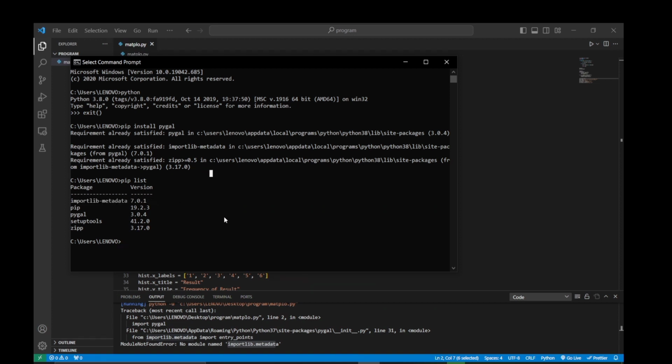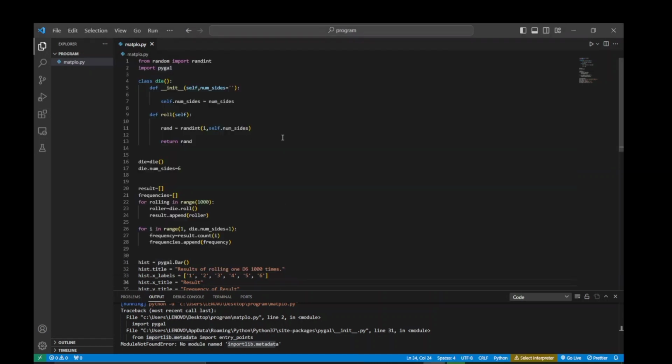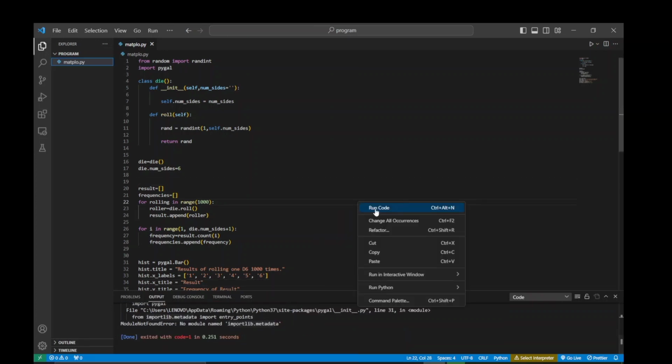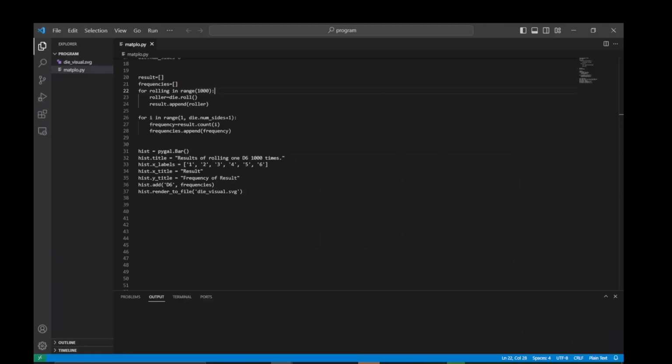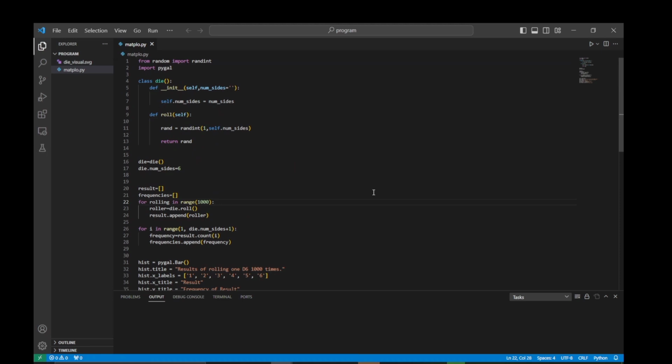Now we're going to go back and refresh our VS Code. If we run any program now, it's going to give us the ModuleNotFoundError, so we're going to restart our VS Code. Once we have restarted VS Code, we need to run the program again. As you can see, exited with code 0, so it means our code has run successfully.